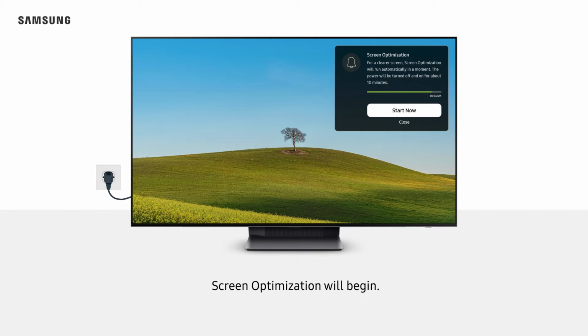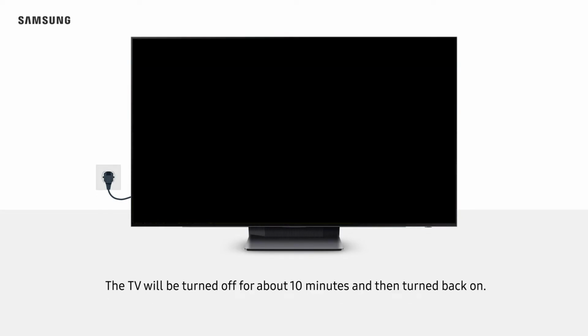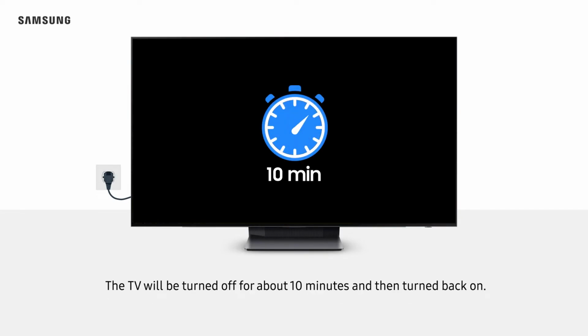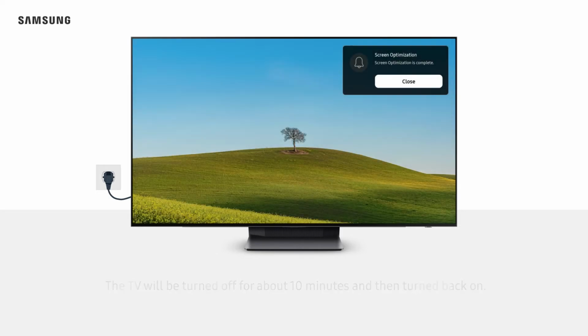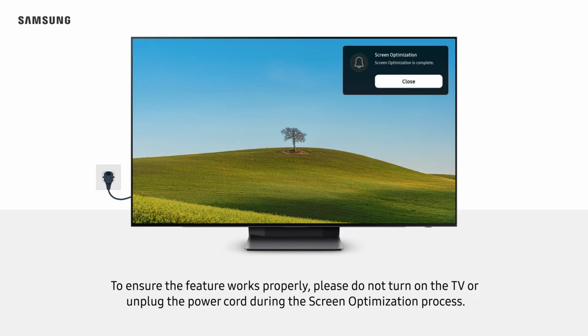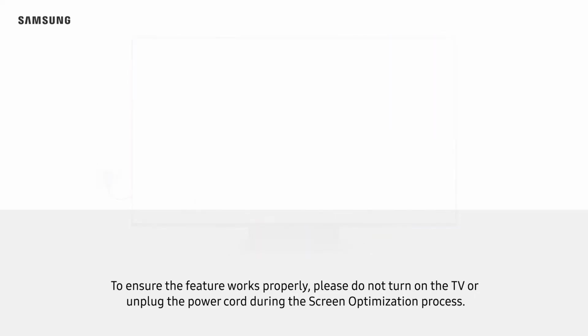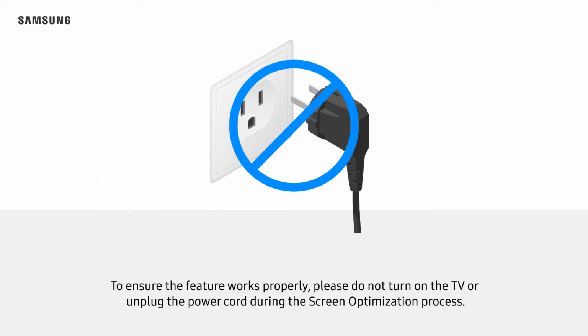Screen optimization will begin. The TV will be turned off for about 10 minutes and then turned back on. To ensure the feature works properly, please do not turn on the TV or unplug the power cord during the screen optimization process.